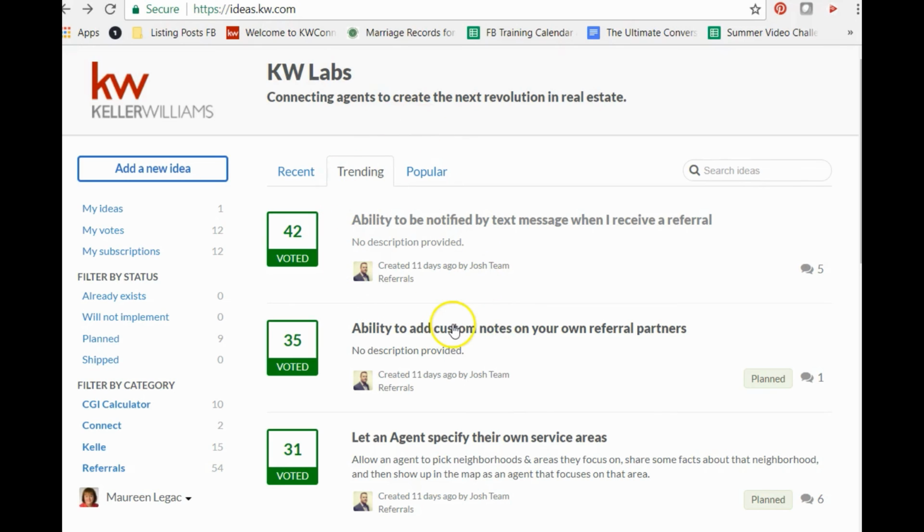And so this is where you would want to submit your ideas and vote for those that have already been submitted. So it's ideas.kw.com. All right, thanks very much.